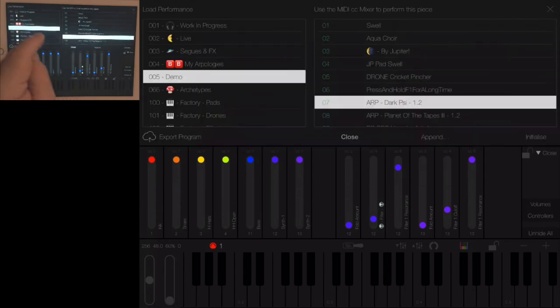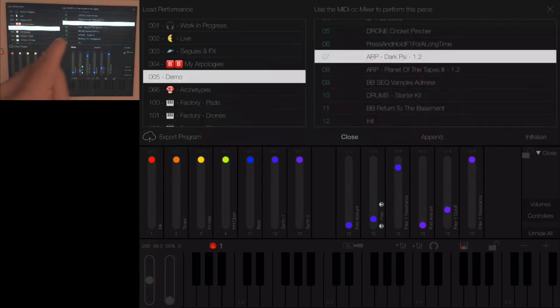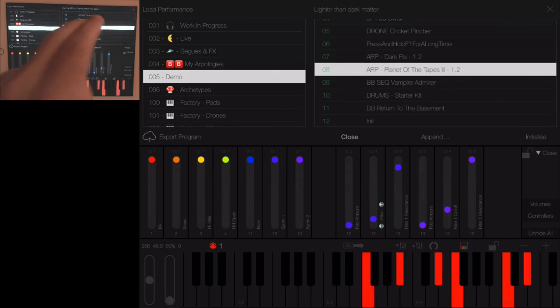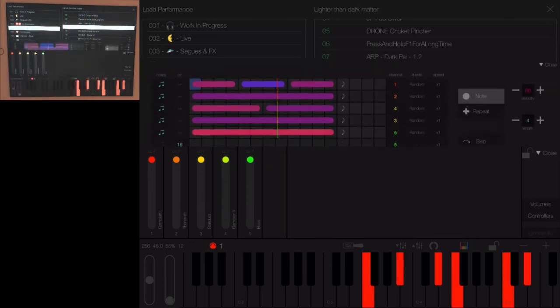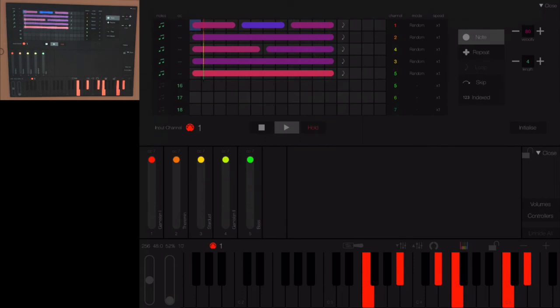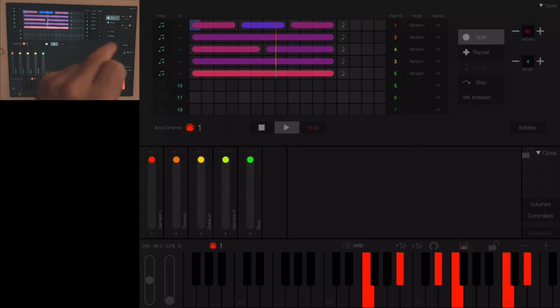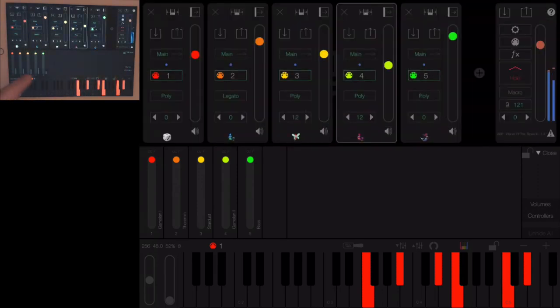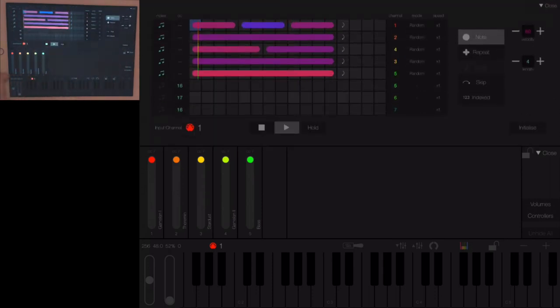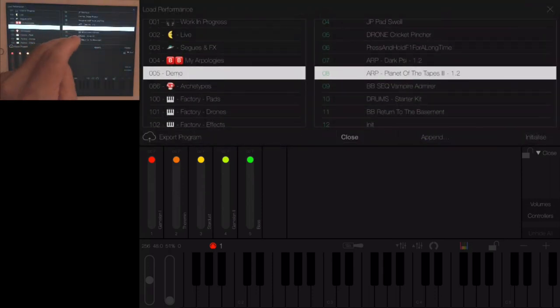So that's one, which is a bit less radical. So this is quite nice. It's like a sort of random playback on one of the channels that makes it sound like it's improvising. The mixer you can use to mix in and out the different instruments on different MIDI channels. So, yeah, cool. Let's load another one. This is fun.